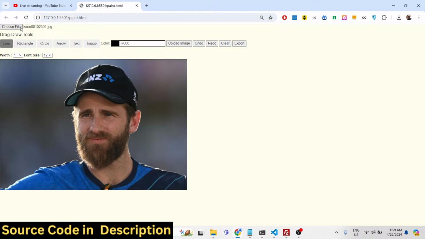And here we have different options that you can see in the user interface. We have the option to draw a line, so we can draw a line here. We can also change the color using this color picker. We can draw lines right here. Then we have the option to draw a rectangle like this. You can change the font size. You can draw a rectangle. We can even draw a circle as well. You can change the width to make it slightly bigger.